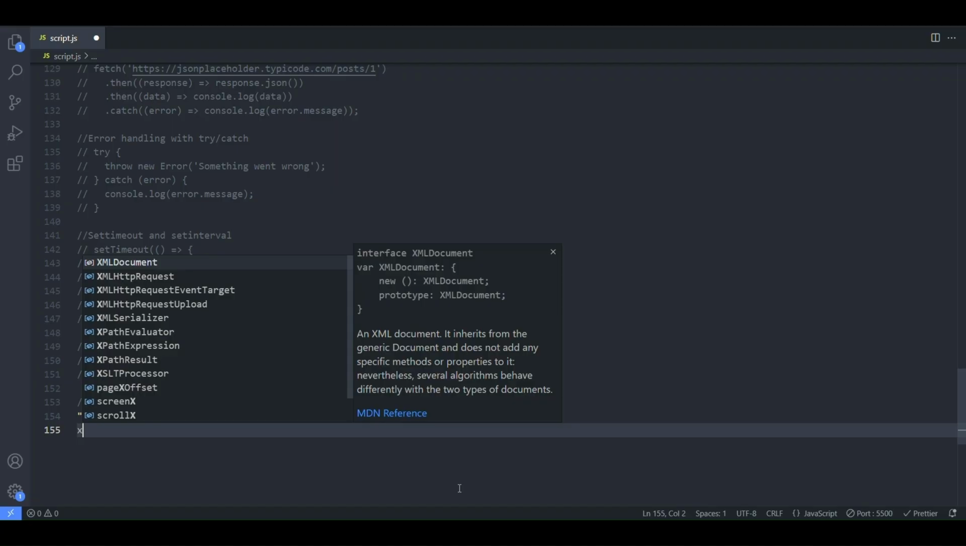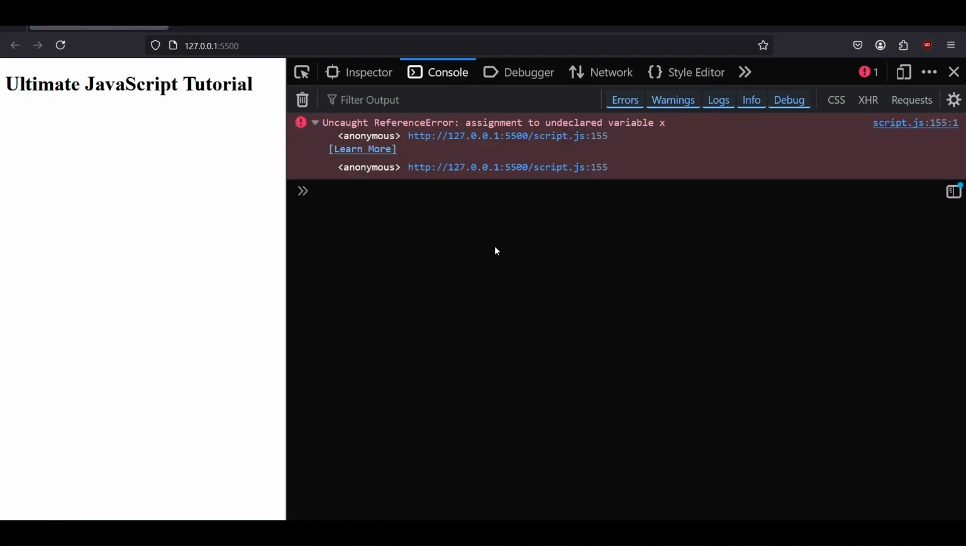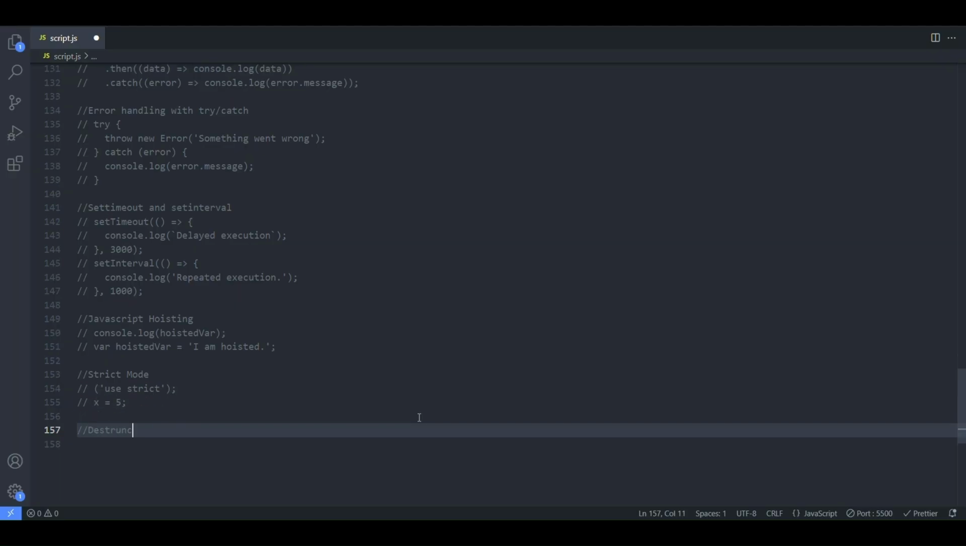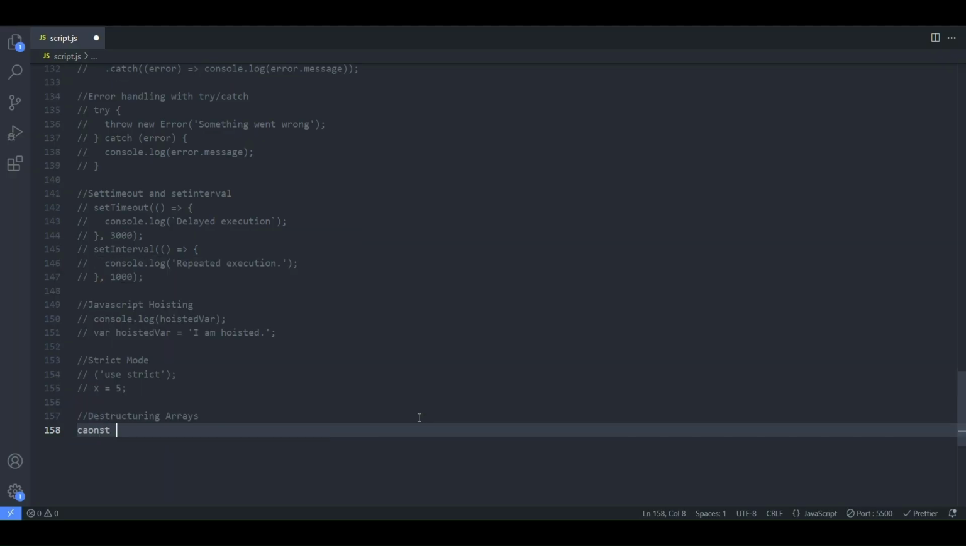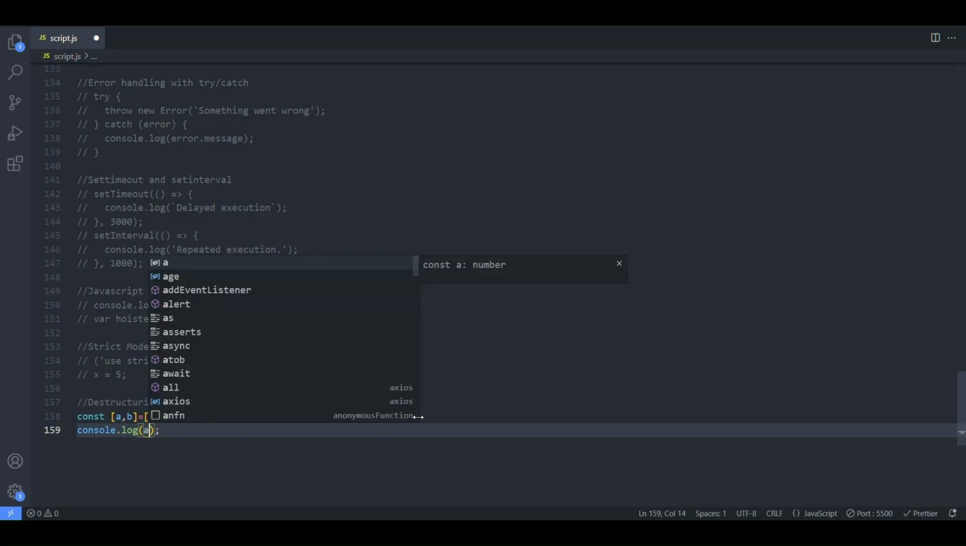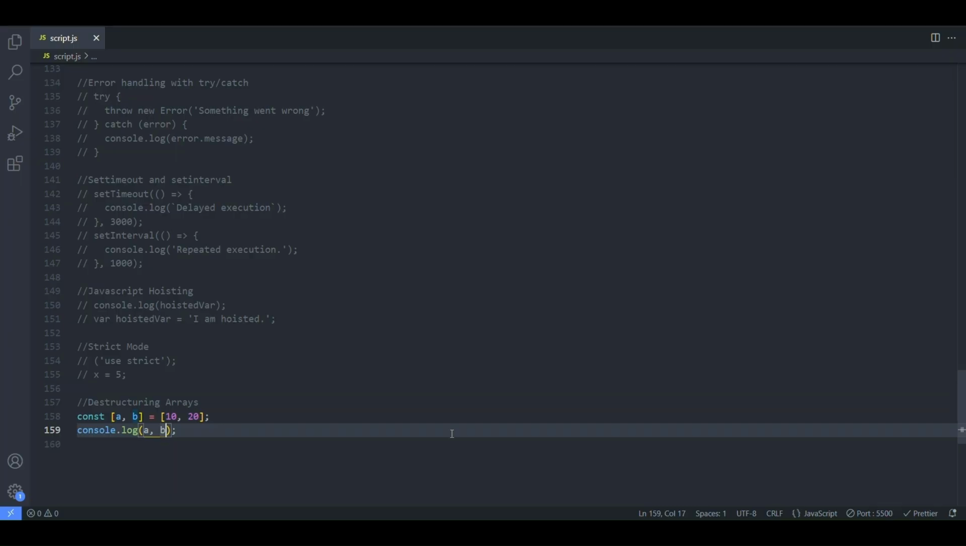Strict mode helps avoid accidental errors. 'use strict' enables strict mode. Destructuring arrays provides an easier way to extract values from an array. Here the variables a and b are used to extract values 10 and 20 from the array and store them.